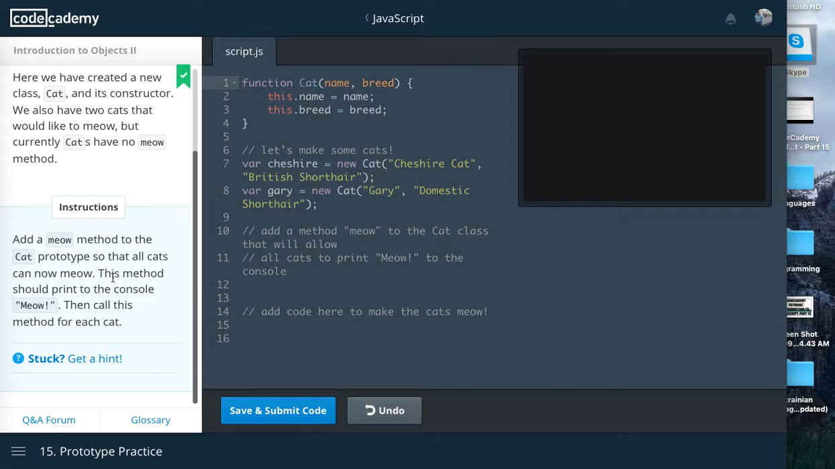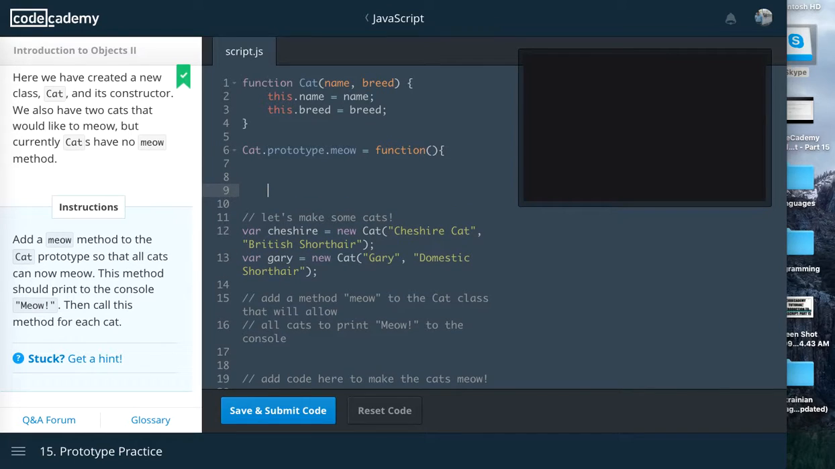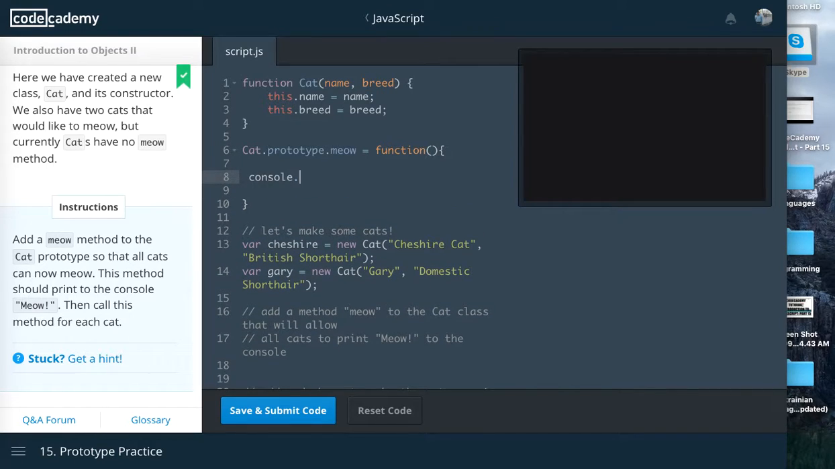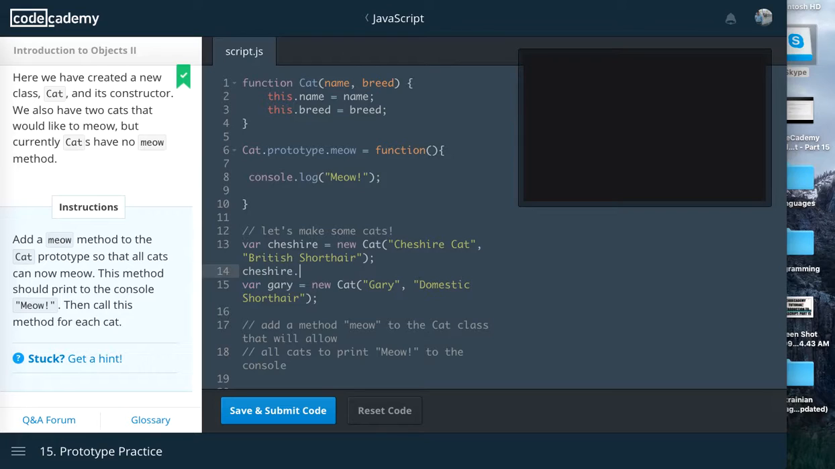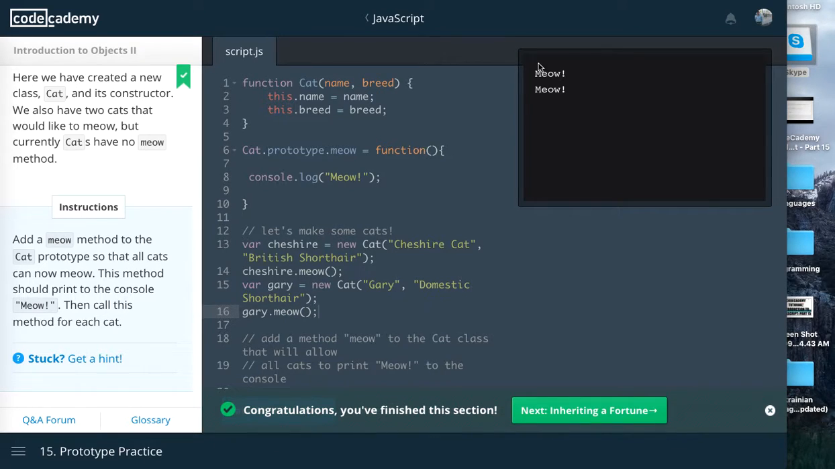Let's reset our code. Add a meow method to the cat prototype. Okay, so let's do this by doing cat.prototype. So we're grabbing the cat's prototype. See how the syntax highlighting changed. .meow is a function. And console.log meow. And let's call it for each one. So let's do Cheshire.meow. And we'll do Gary.meow. So looks like it's good to go.